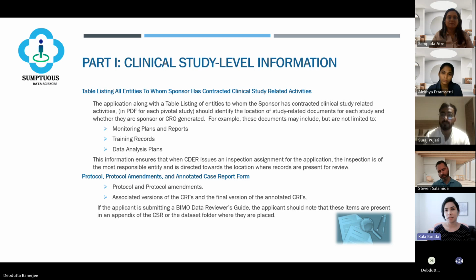that are available for that study, including the monitoring plans, training records, data analysis plans, or all the other documents that should be included in a table, and also the location of these documents, whether they are in the TMF or at a particular location, the site where it was and that address. All should be provided in this table so that it's easier for CDER to plan their inspections and reach out to that particular site and speed up the whole inspection process.